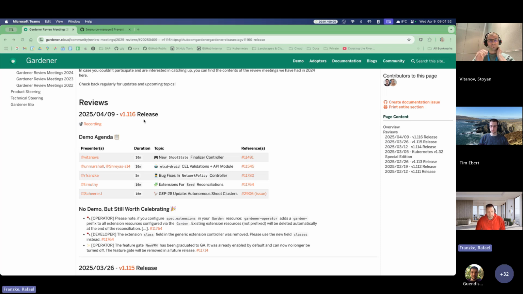Tim will demonstrate the new feature for configuring extensions for the seed reconciliation. And then finally, Johannes will give an update about GAP 28, which is about the autonomous shoots. With that, please get started with the first topic.